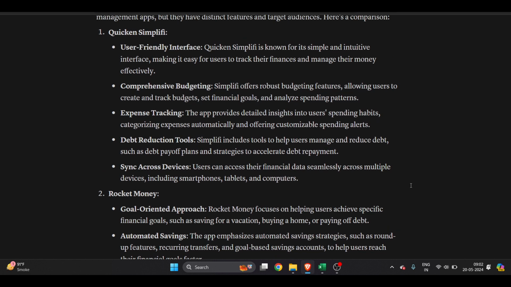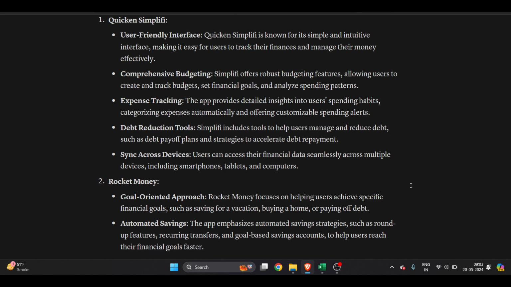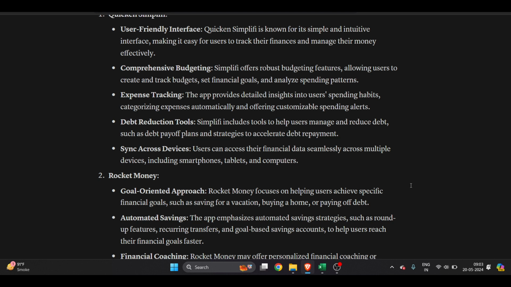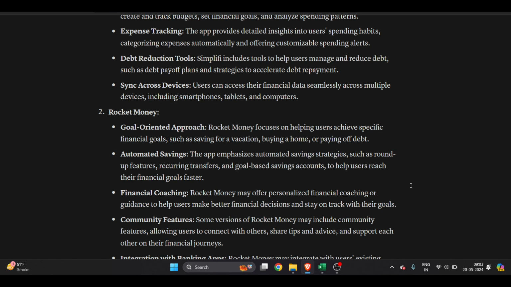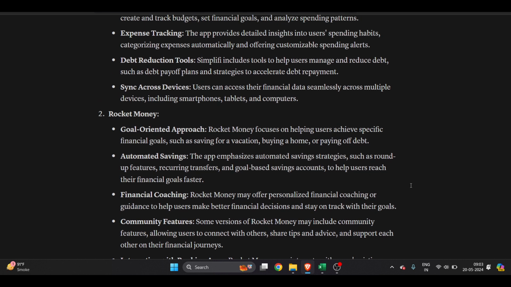Quicken Simplify offers expense tracking. So it helps you to track your expenses. The app provides detailed insight into users' spending habits, categorizing expenses automatically and offering customizable spending alerts. Right, Rocket Money provides you financial coaching, which is a plus point. Rocket Money may offer personalized financial coaching or guidance to help users make better financial decisions and stay on track with the goal, right?